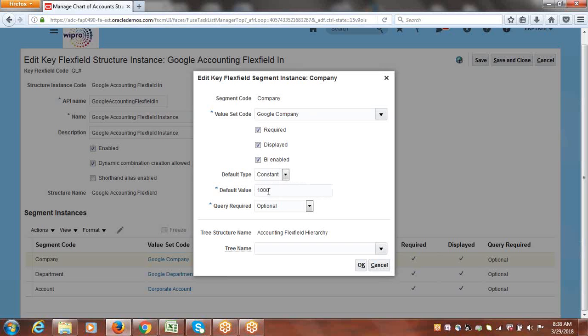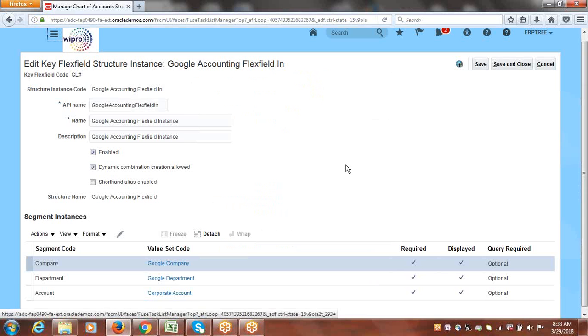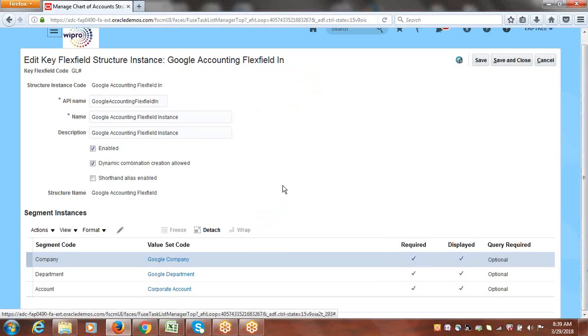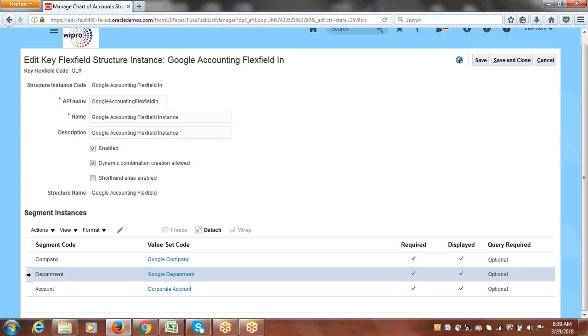Yes, we have a company called 1,000, so I'm selecting it. Whenever you record transactions by using the chart of account related primary ledger, the system has to take company as 1,000. If you want to override, you can override. So we can avoid the activity of selecting the company from LOV. We can simplify. So we'll set the default value for department also.